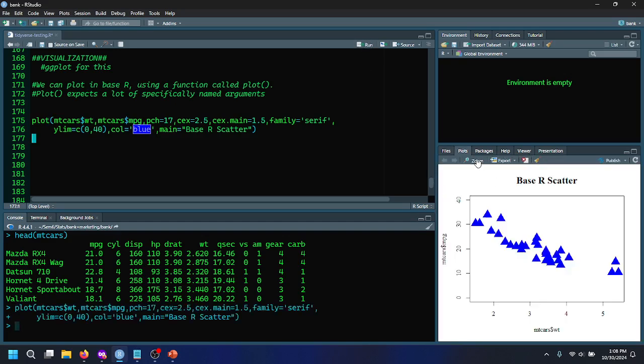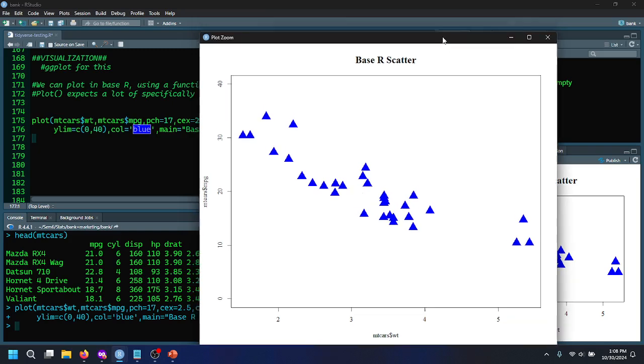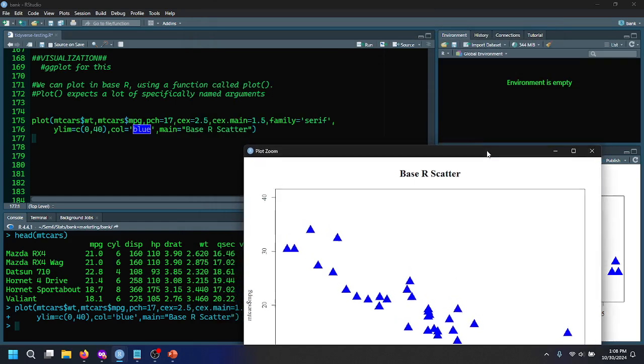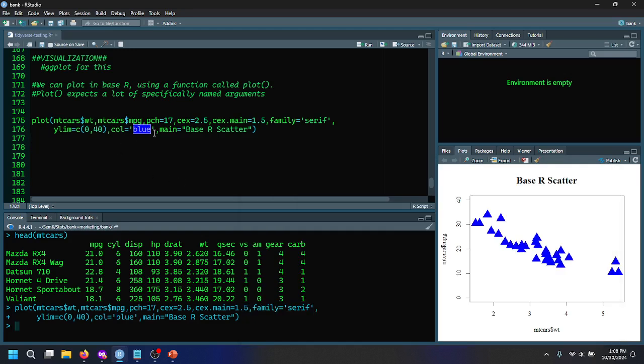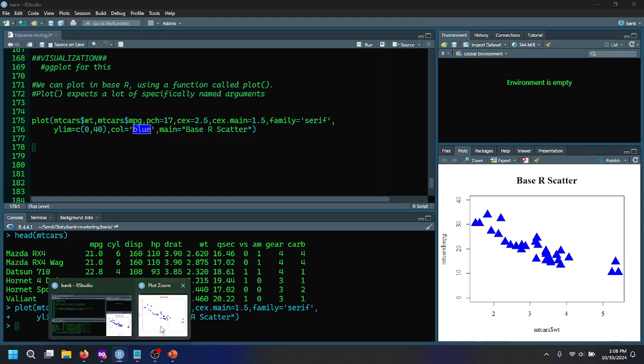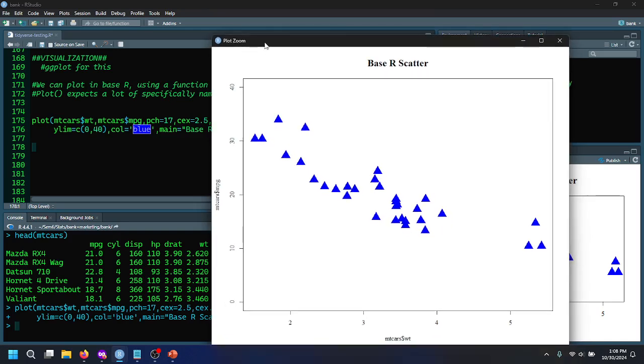So if we click zoom, we can get a better understanding here. So this is a scatter plot I've made in base R. The point is not really to show you the scatter plot. The point is to show you that we provided a lot of arguments here that don't make a lot of sense if we don't know what they are. What is pch? What is cex? What's main? What's ylim? What's family? Right? What do these things mean? They're not very informative. They're not very clear.